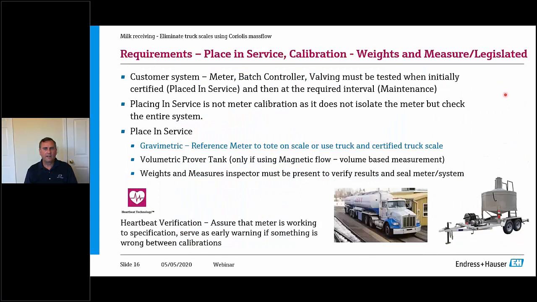Once you have that installed, you obviously want to make sure it's working the right way. You probably want to do this if you're using it as a custody meter, or just for internal purposes as well. You want to make sure it's functioning the way you want it to. It's a fairly straightforward, easy way to verify the meter, and the term used is placing it in service.